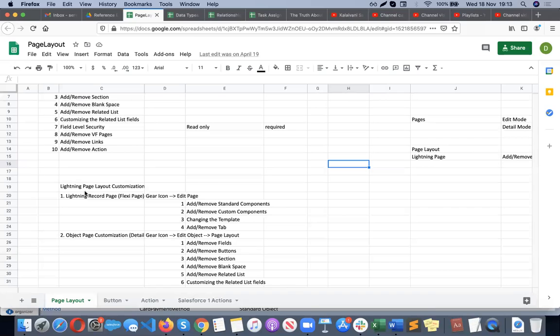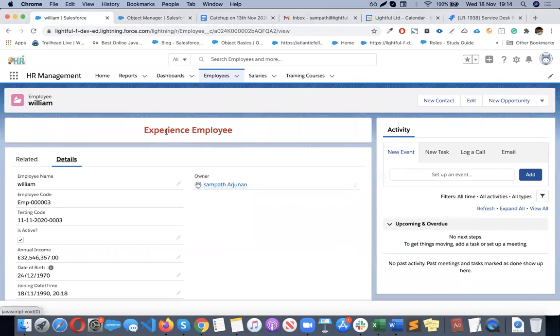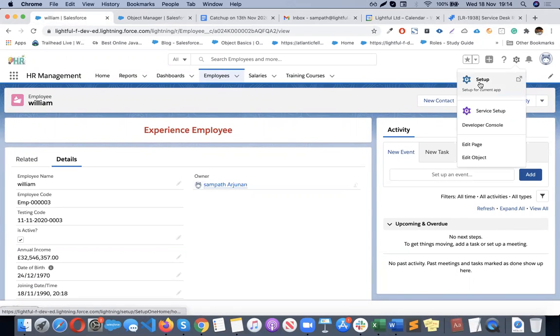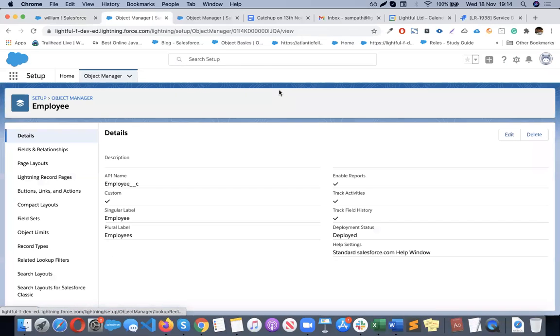Again, the Lightning record page itself, we call it a Flexi page. So there is a different page called Flexi page. Now let's assume we have an employee. At the moment, this page is the Lightning record page. If I go to edit object, the system will take me to the employee object directly. There is a Lightning record page.